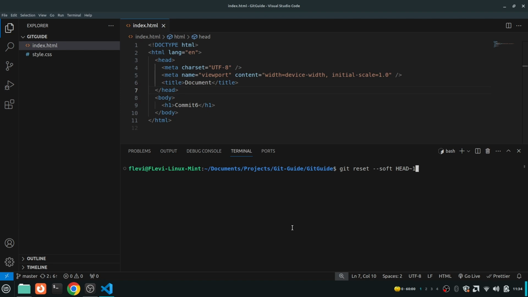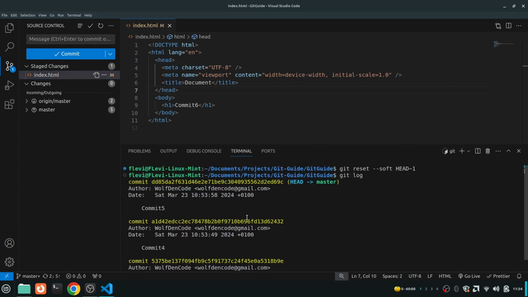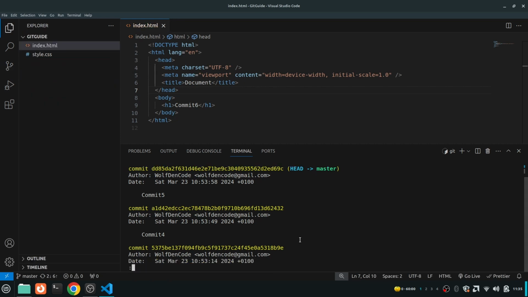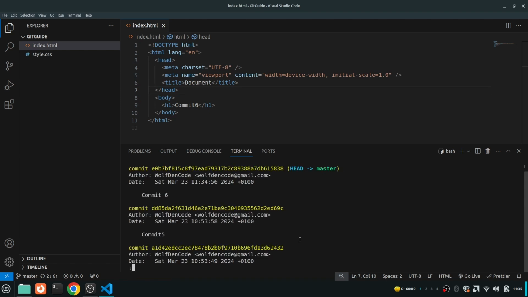But since it's only one back, if we have a look now, you can see that there is no change because we decided it should be soft, except that it got uncommitted. So if I now say git log, you can see the head is currently at commit 5 and there is no commit 6. I can come back here and commit 6 just to reset this, and now I can clear this. And again say git log, the head is currently at commit 6, back where we started.